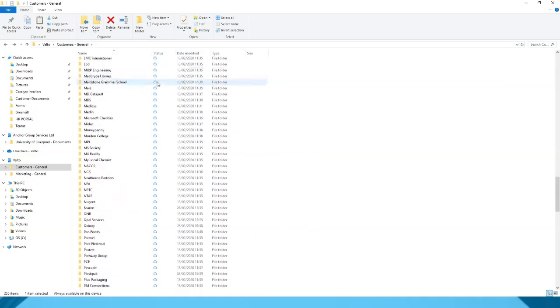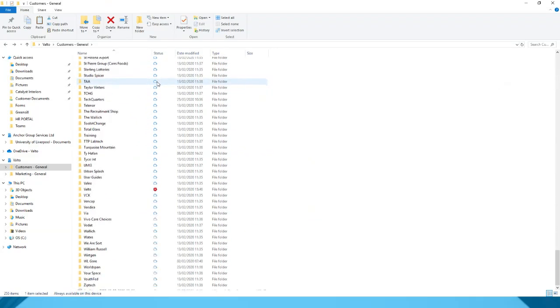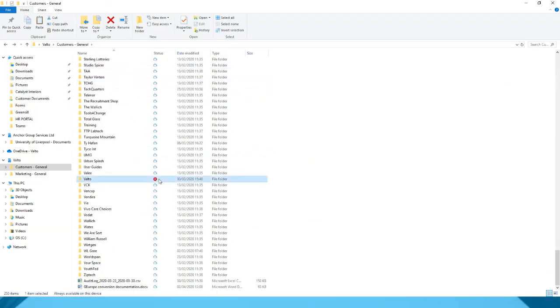Other symbols you might see. I had an example of this further down somewhere. There we go. Another example is if we get a red cross. Now, the red cross essentially is showing us that there's something wrong with that particular file or folder. Typically, it might be that I've lost access to a particular folder that it's trying to sync. It's usually if there's a conflict. So if there's a conflict in the particular documents, it will give you that red cross.